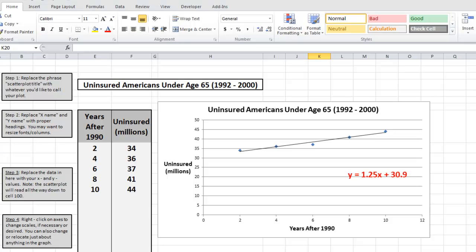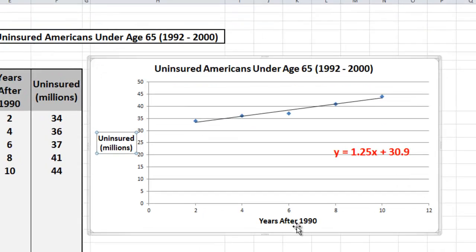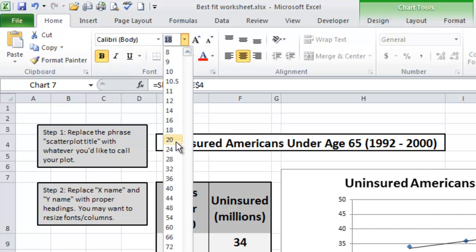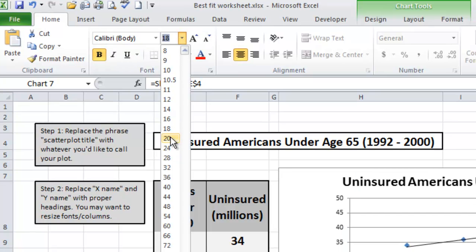So that's pretty much you're done now. This thing looks, that's a scatter plot right there. That's a best fit line right there. And you're done. I mean, the thing that you can now, if you want to goof around with, is you can change things like the font sizes or the scales. Like for example, suppose you wanted this title bigger. Okay, so you click on that title and simply come up here and change the font to a size you like. Maybe you want a 20 point.